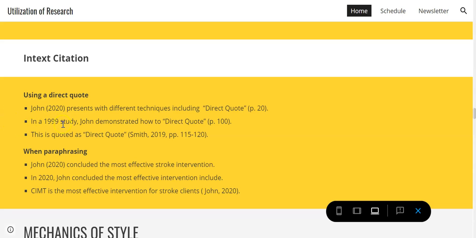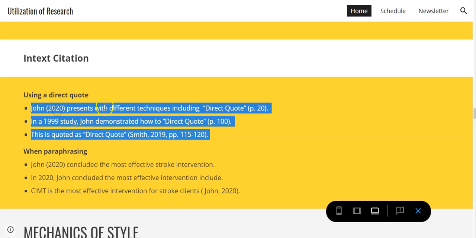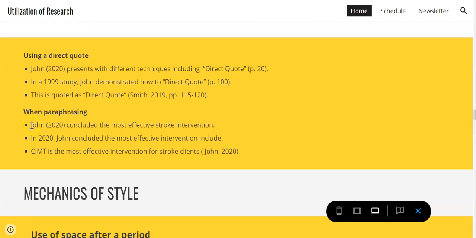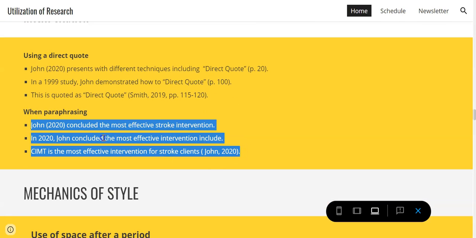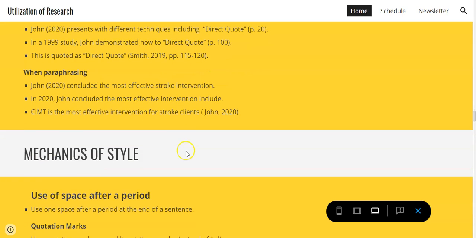So when you're using a direct quote, there are 3 different ways you can present that direct quote. So again, the author's name, year, presents with, and then you put the direct quote, but you need a page number. When you are using a direct quote, you need a page number, and if it's electronic and there's no page number, you can put the paragraph number. But when you're paraphrasing, you don't need a page number. So these are the 3 different ways I put here as an example, that these are the ways you can introduce or paraphrase the idea and actually give credit to the original source.